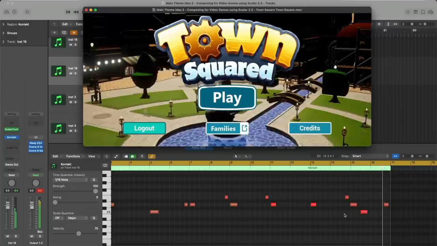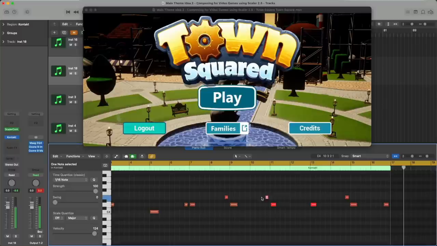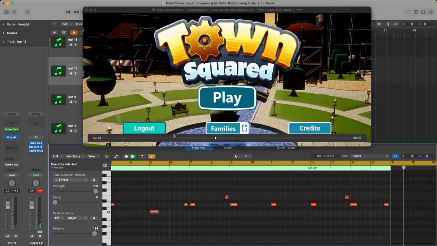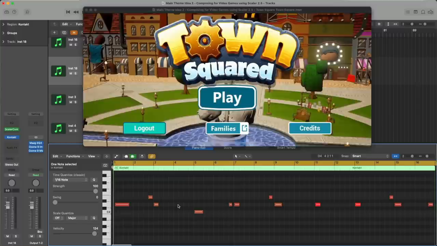Yeah, as it goes off again, I might just make a couple of quick adjustments here. Just do that for the first section. Some of the notes were slightly late. That's okay, I don't mind them being slightly late. I kind of played it on purpose to be such.